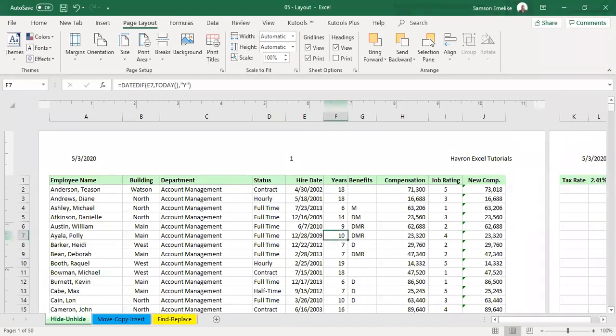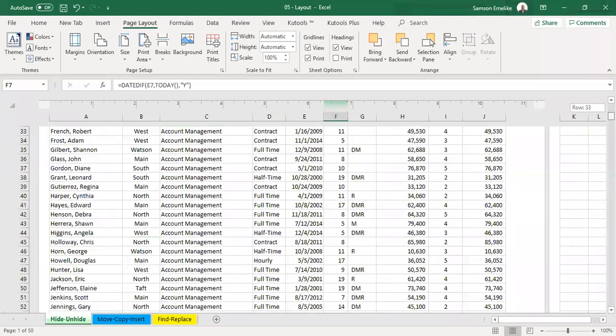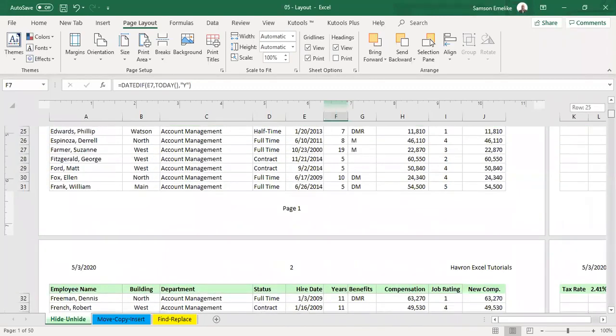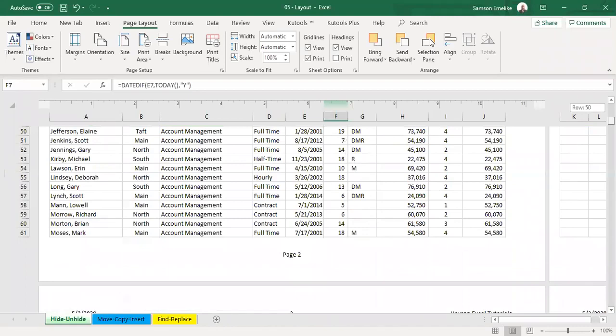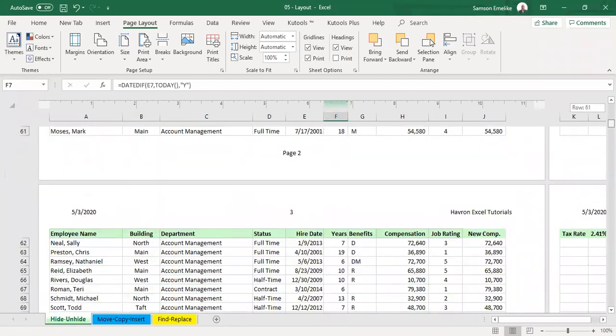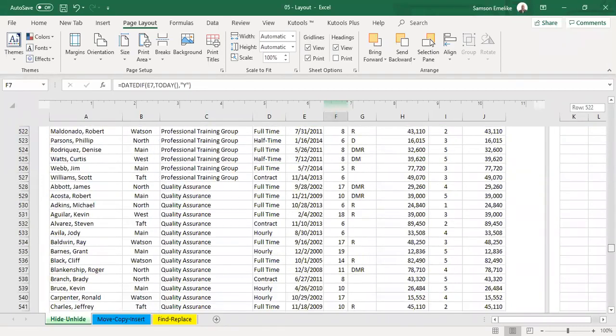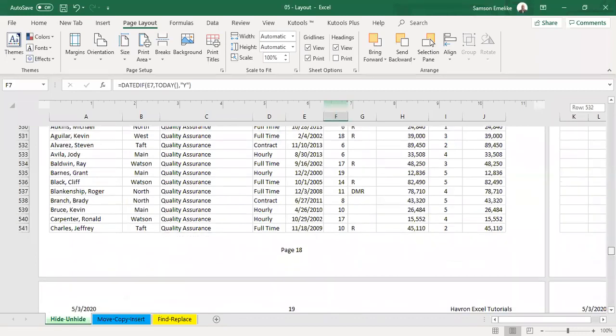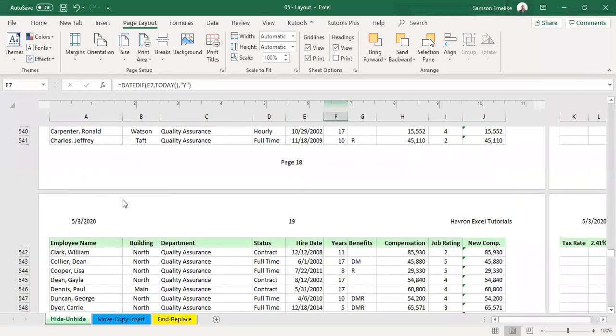So if I scroll down to any other page, let's go to page two. I have my headers here. Let's go to page three. I have my header here. Let's go to page what now? This is page 19. Page 19 has my header. And each of them has all these things that I have put here. This is a very simple way of working on your page layout so that you can customize it to fit what you want.